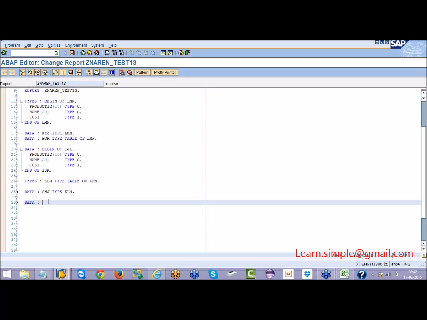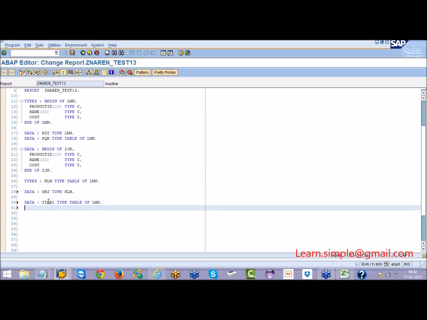I'll say data itab1 type table of LMN. This is generally what we declare. Otherwise you can also say like this, itab1 type table of LMN with header line. So this is an internal table. Internal table name is itab1, and this internal table is with header line.